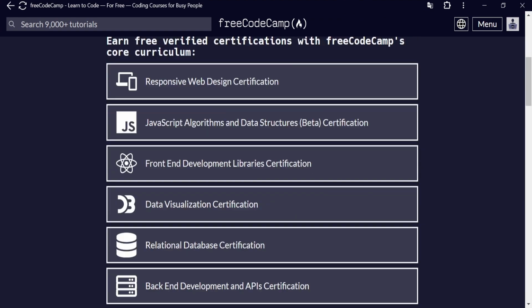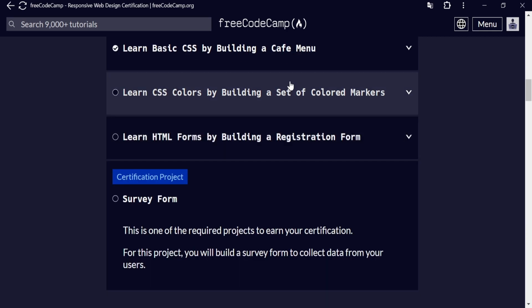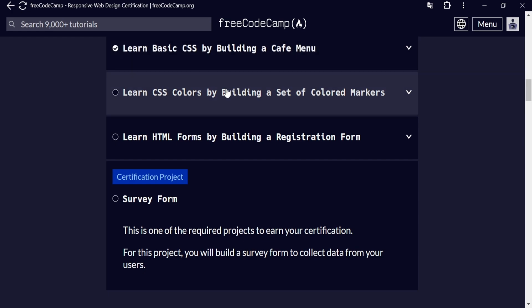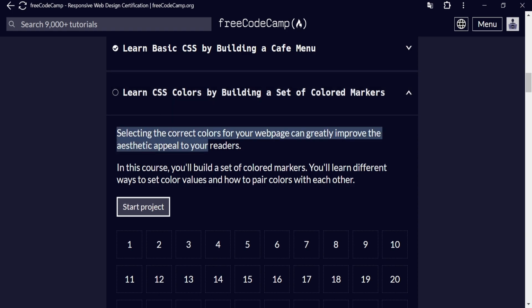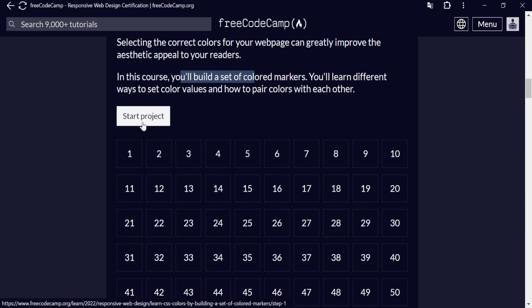Let's move on to the responsive web design course. We completed the learn basic CSS building effort yesterday. Now let's move on to learn CSS colors by building a set of color markers. Selecting the correct color for a web page greatly improves the aesthetic appeal for your readers. In this course you will build a set of color markers. You learn different ways to set color values and how to pair colors with each other. There are a total of 94 steps, so let's start the project.